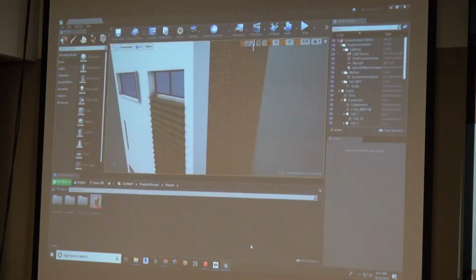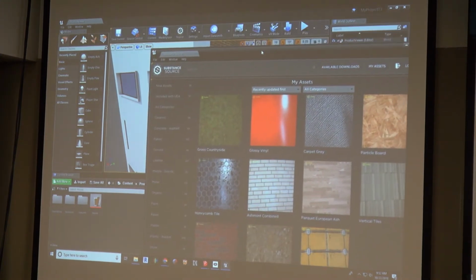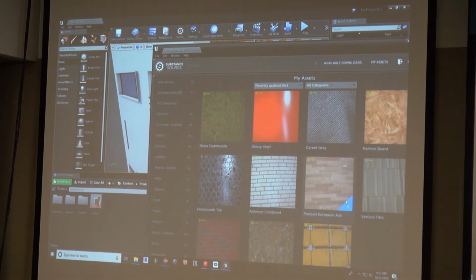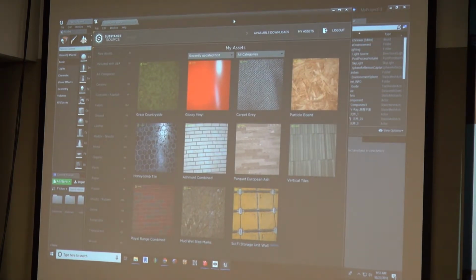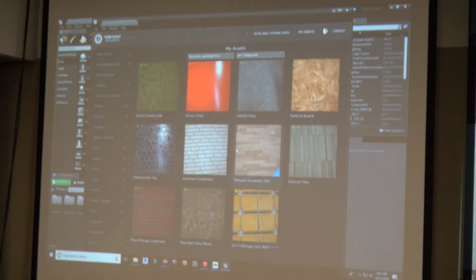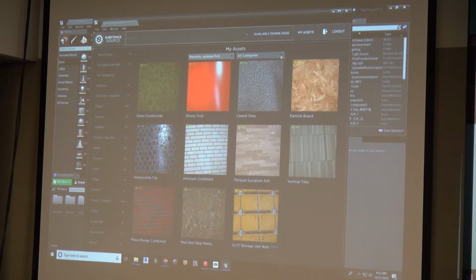Okay. Let's see. So the only reason you want to have this plugin is that you get one of the highest resolution materials that you can get. And now let's see. I'm just going to try to put one on the wall.